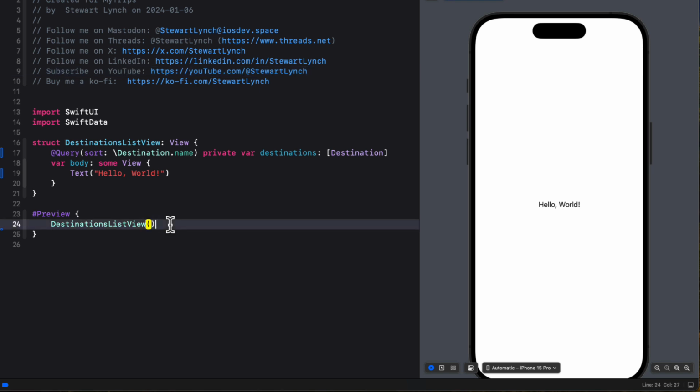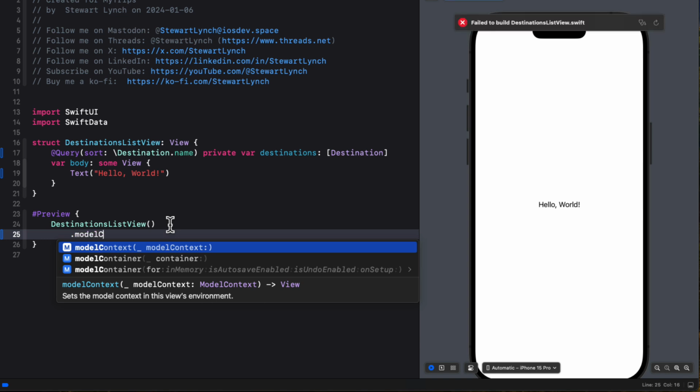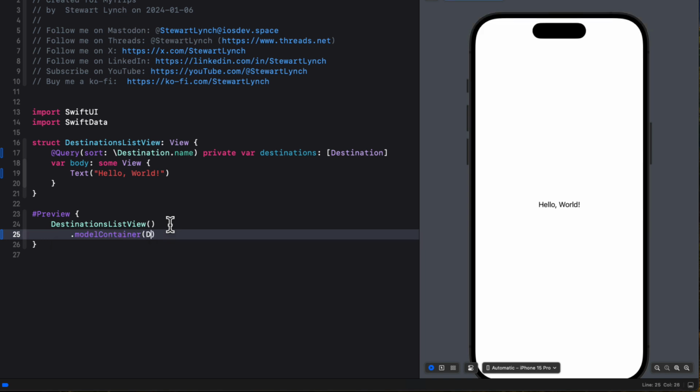Since we want to use the data from our preview container in the list, we can apply a ModelContainer function for the destination preview in our preview macro.